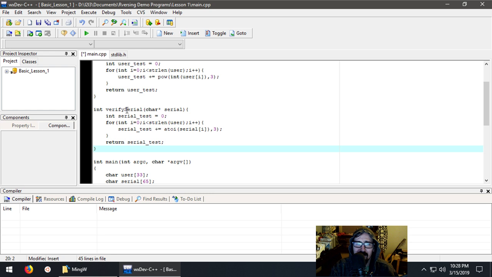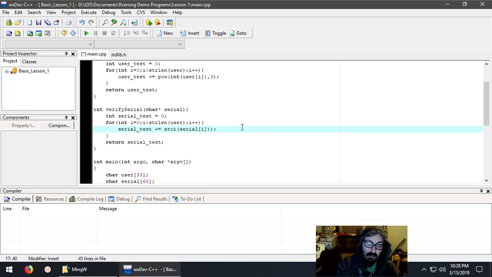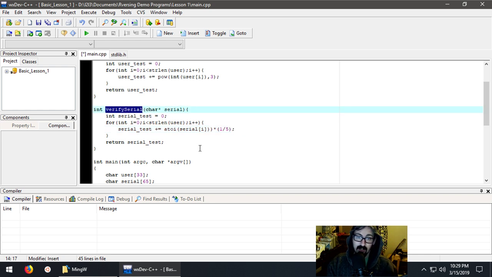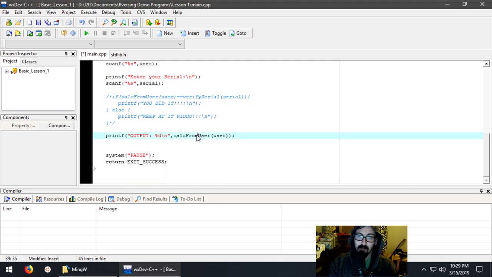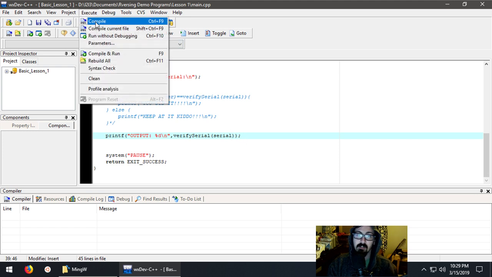What was I doing? Verify serial. Okay, right. We need to calculate something here, and that was A2I, serial I, and we're going to do times 1 divided by 5, times 1/5. Let's see what that does. Let's go output serial. Execute. Compile.